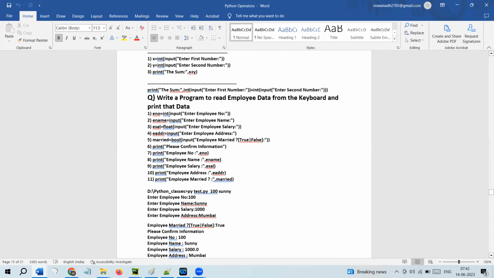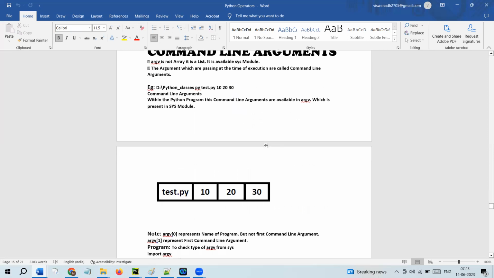So e number equal to int of input, once we enter the e number, it will prompt for e name. Again we enter the e name, it will prompt for e salary, to enter the value from the keyboard. So instead of this approach, we can use the command line arguments approach to enter all the values in one command line like this.